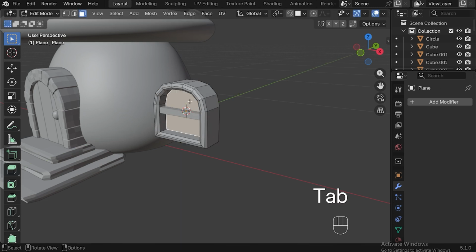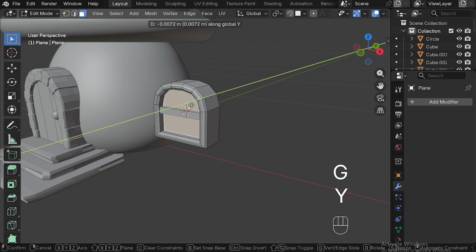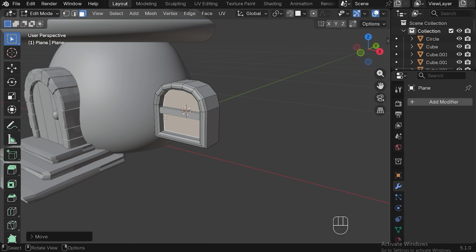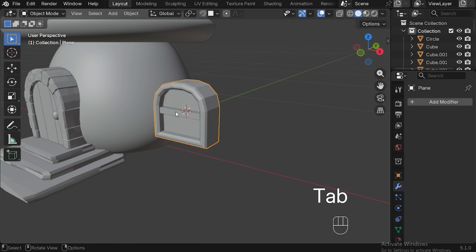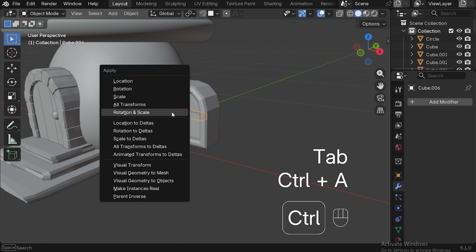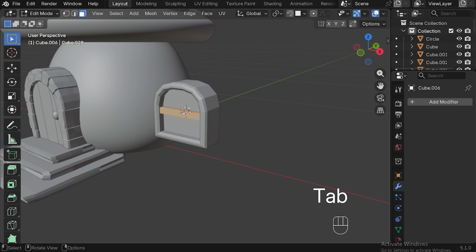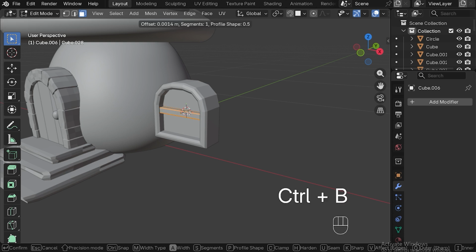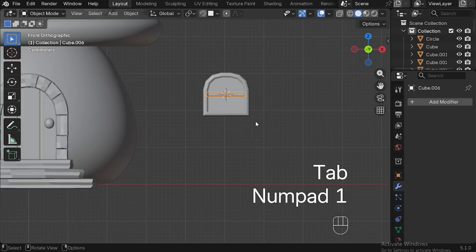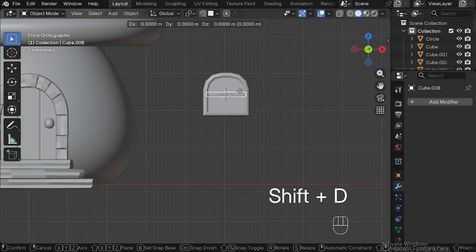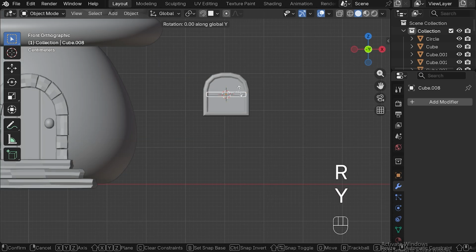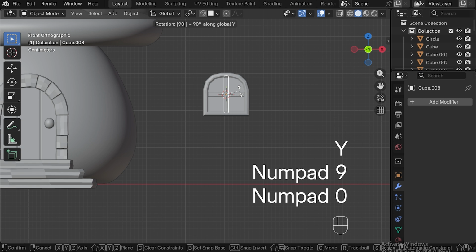And then I select this object. With that face selected, I press G and Y and move it a little bit closer to this cube we just added. Tab back into object mode and select the cube. Ctrl A, apply the scale, and then let's tab into edit mode and Ctrl B just to bevel those edges like that.